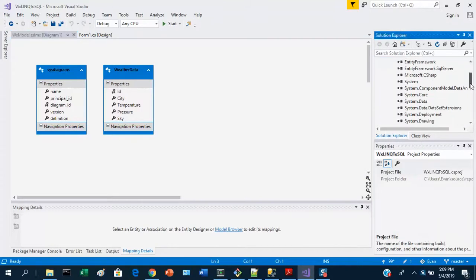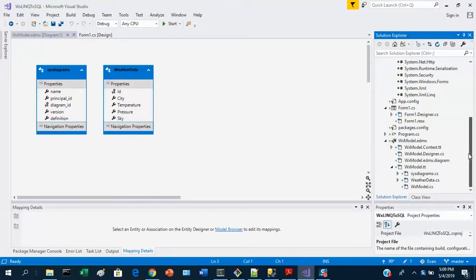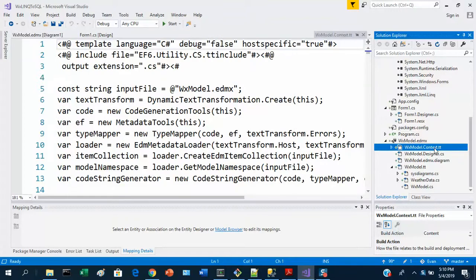So let's scroll down through our Solution Explorer here, and you will see that we've got this thing. This is our model, right? Remember we said we wanted something called weather model. And inside of here, there should be something called the context. There it is, the weather model dot context.